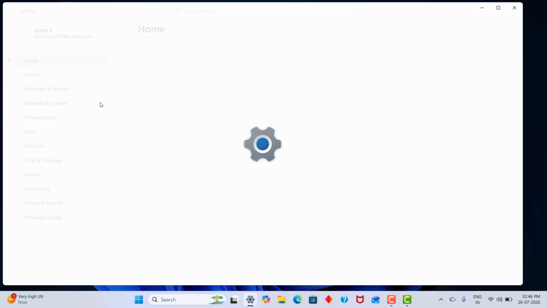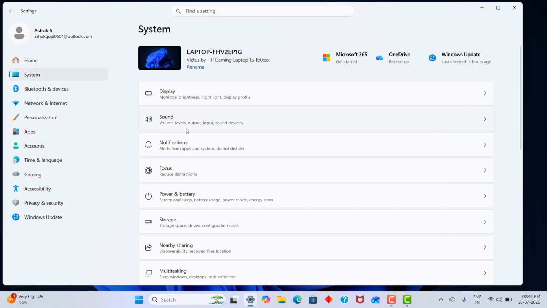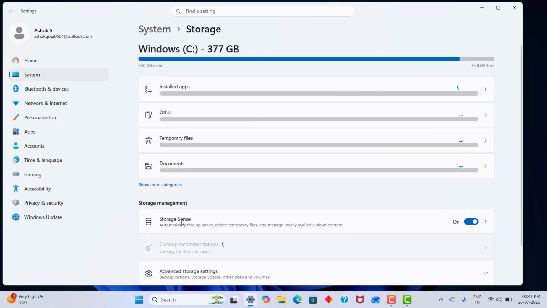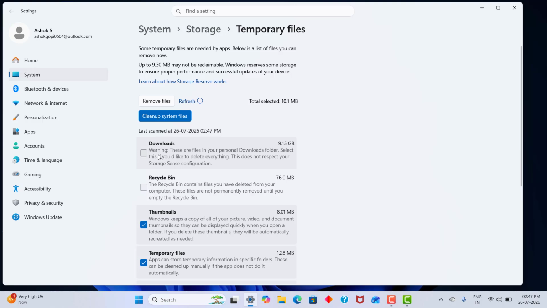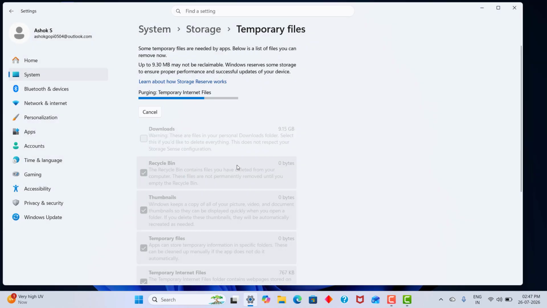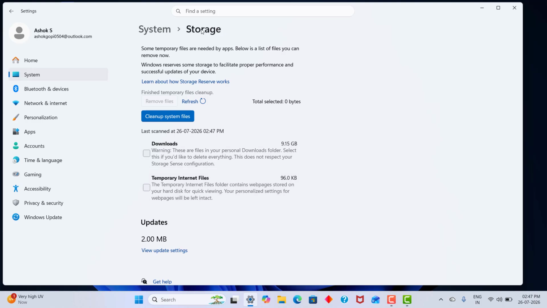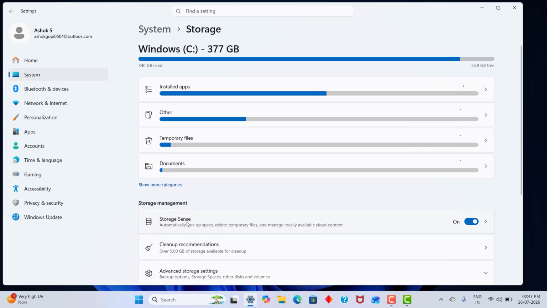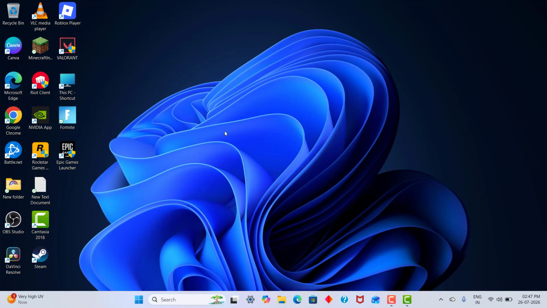Click settings. Click system settings. Click storage settings. Wait for some time. Once it's loaded, click the temporary files. Check and verify the files and click remove. Come back. Enable the storage sense. If it's disabled, you need to enable it and move on with next step.